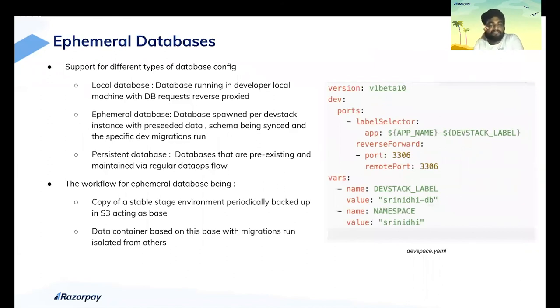The next part is the ephemeral databases. We currently support three different ways of configuring the database. One, a local database, where developers run their DB instance locally and we reverse proxy the request into the local system. The second one is the ephemeral database, where developers can spin up ephemeral databases based on the seeded data, make sure that the schema is synced with the pre-prod environment, and also have the dev migrations run. The last one is the persistent database, where developers can opt to use a pre-existing database of stage or beta or pre-prod, which is regularly controlled by the data ops flow.